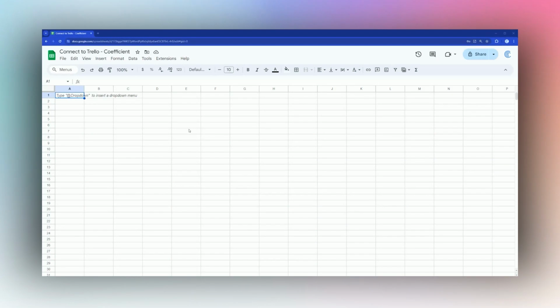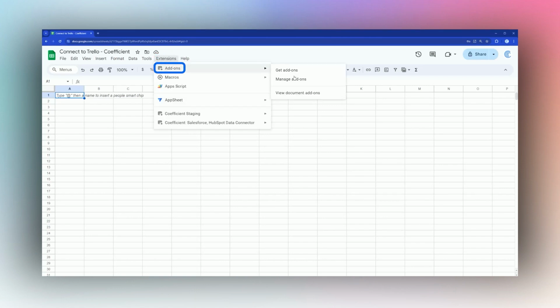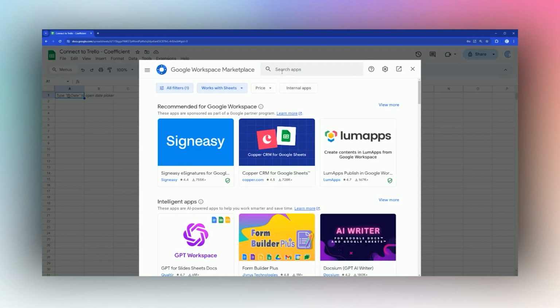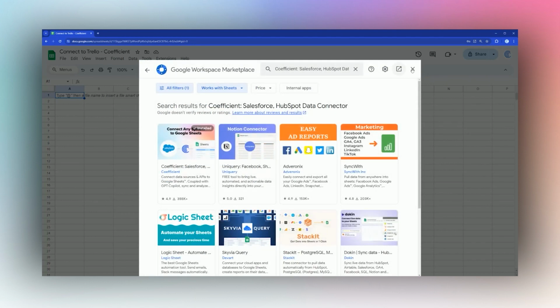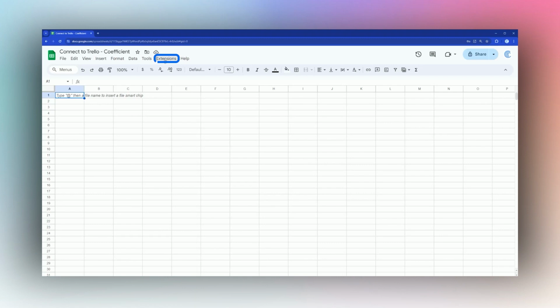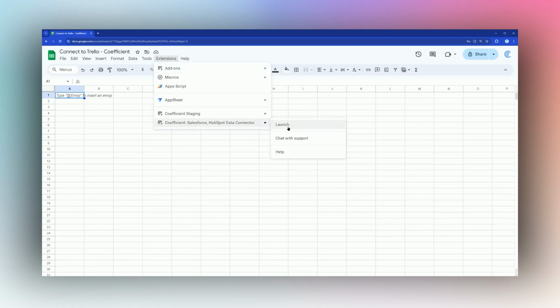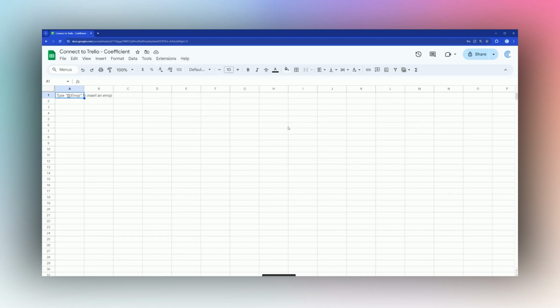All right, today I'm going to show you how to connect to Trello using the Coefficient add-on. If you do not have the Coefficient add-on, go to Extensions, Add-ons, Get Add-ons, and then search for Coefficient in the add-on store. Once you have it installed, we're going to go ahead and launch that by going to Extensions, Coefficient, and Launch, and then we'll wait for the sidebar to open.